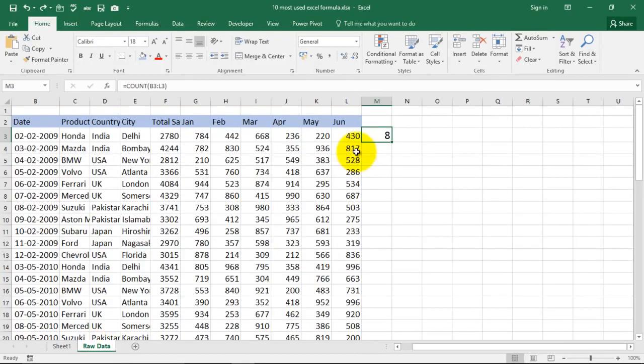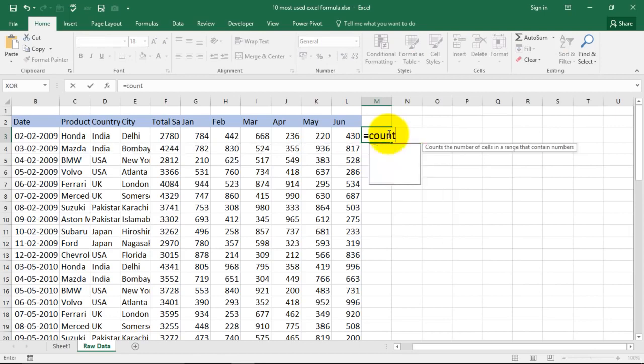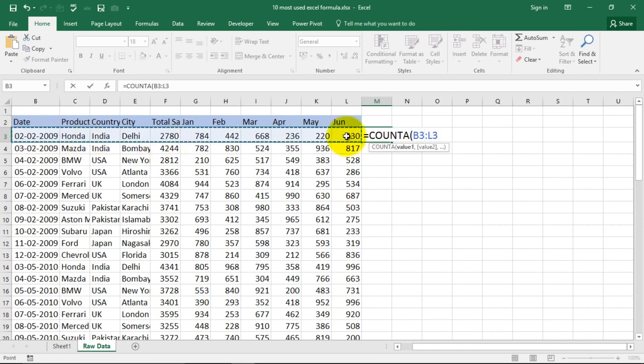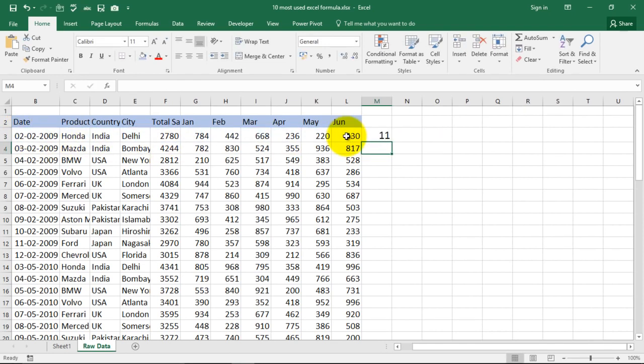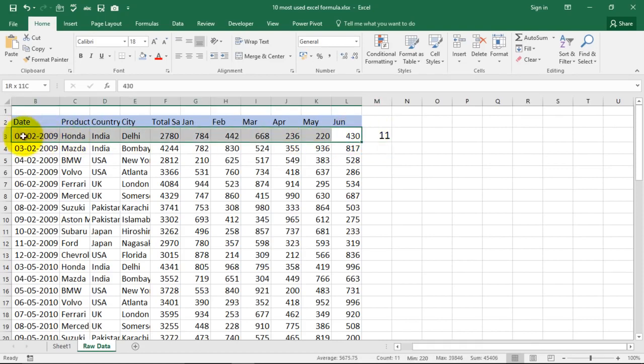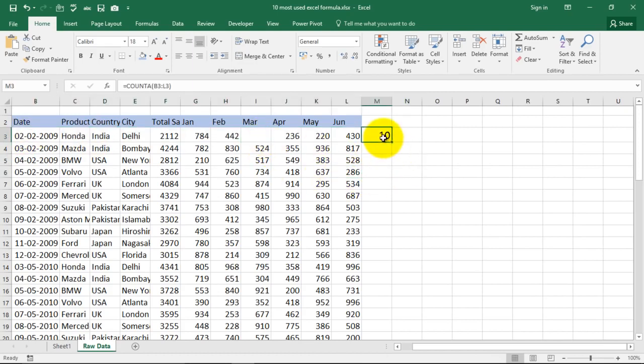And COUNTA, beautiful formula again, is equal to COUNTA, and it says counts the number of cells in a range that are not empty. Now, in this range, we want to find out the cells which are not empty. See, there are 11 cells in this range which are not empty. For example, now if I delete one over here, now we know there are 12 cells in this range that are not empty, that contain anything. So that's the COUNTA formula for you. Let's move on to the next one.